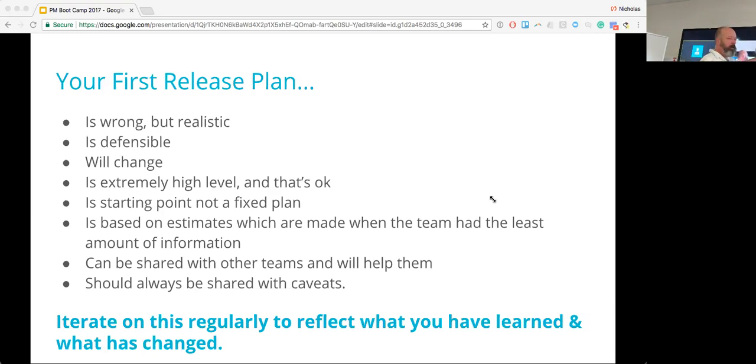And yeah, it's wrong. You've just done all this work. It's definitely wrong. It's not going to turn out that way. It never does. But at least it's defensible and realistic. So you need to be able to have answers when people say to you, well, why? Because they will as soon as you put this out there. As I said, people will freak out.